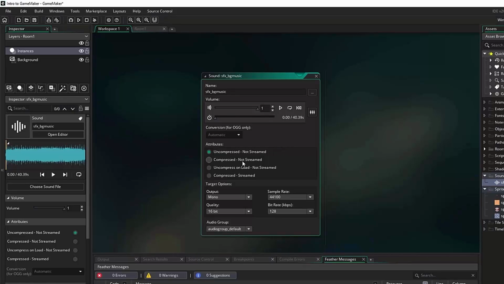If you have a lot of audio files in your game, or if they're really long, you might want to consider compressing it. And as for these options down here, the only thing you really need to change is to set your output from mono to stereo.